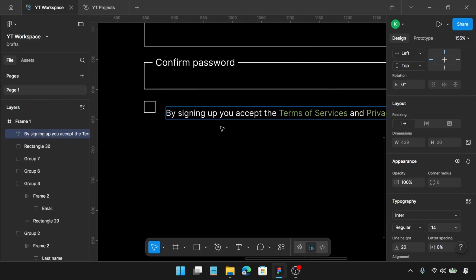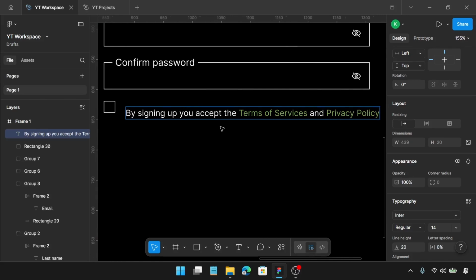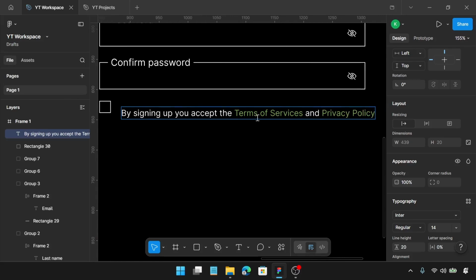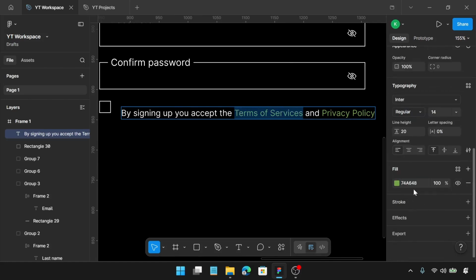By signing in, you accept the terms and conditions, terms of service and privacy policy. So all you need to do is have everything in the same text box. You don't need to make multiple text boxes. If you want to change it, all you need to do is highlight these terms of service and then change the color to this green color. That's all you need to do. Select it, change the color.